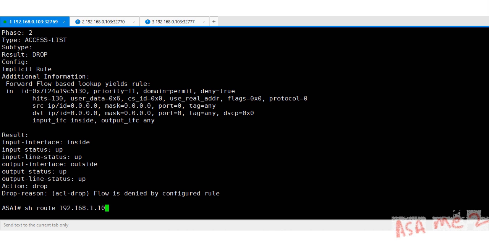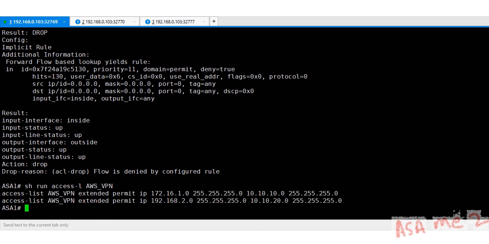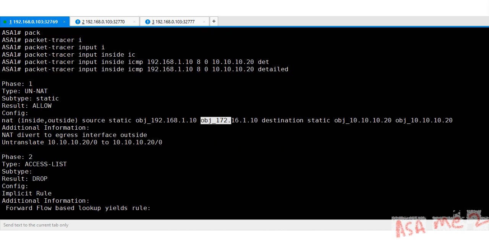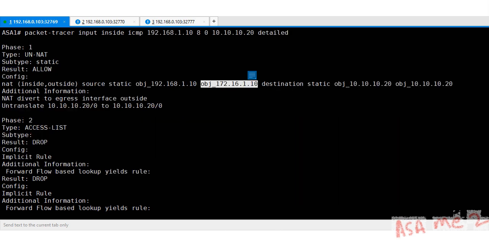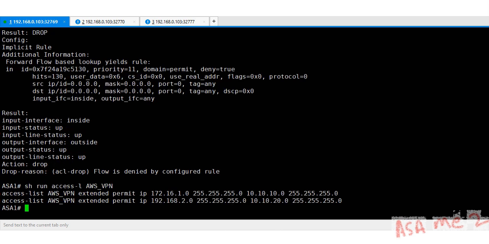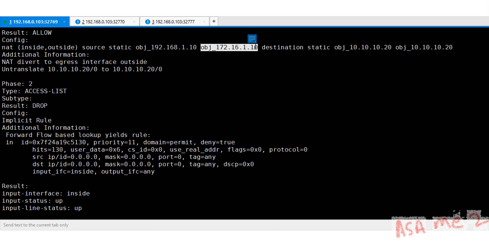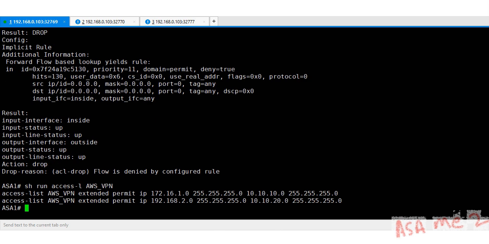But I think this matches with your crypto ACL, right? In the crypto access list, we have 172.16.1.0, and this IP address is getting NATed to 172.16.1.10. So that's of course one IP from this range. So this traffic will of course match this crypto ACL, but from the packet tracer command, you see that it's dropping it because of an access list, right? So the traffic enters from the inside interface and is getting dropped because of an access list.